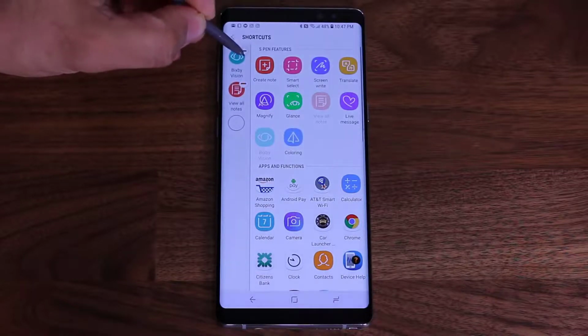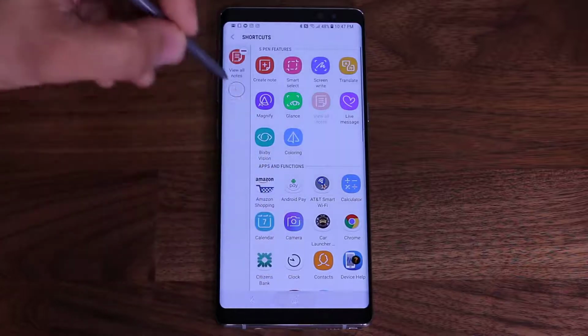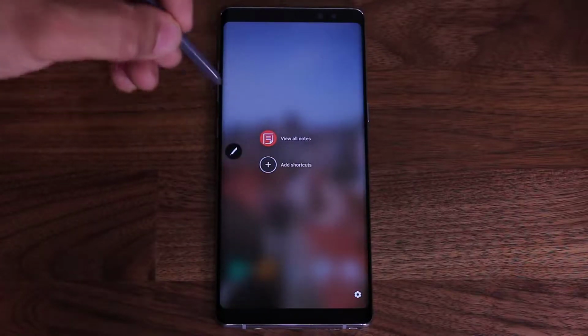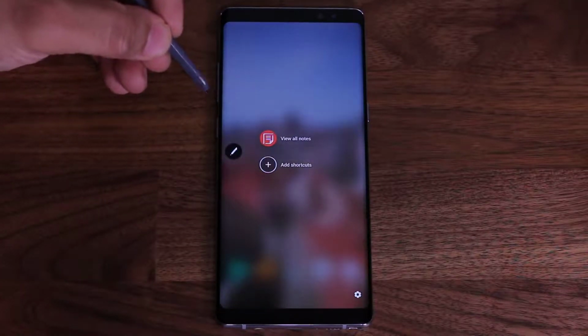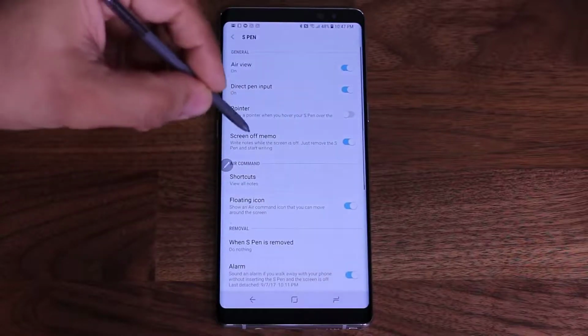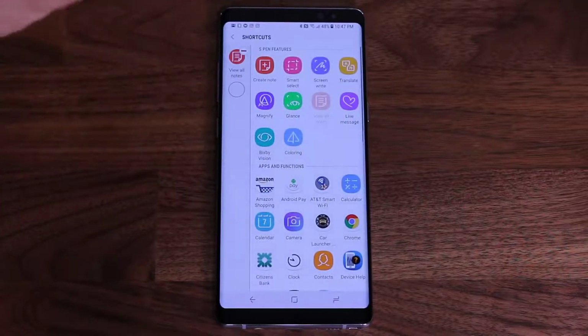Let me just show you exactly what I mean. Go back out, tap it. Now there's only one left because that's all I had there. Now let's go back to settings, go to the shortcuts, and I'll show you quickly.